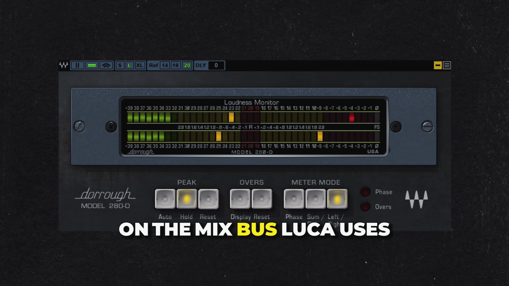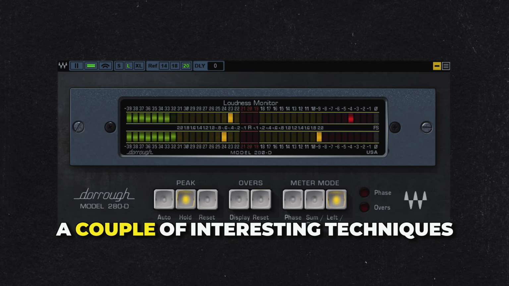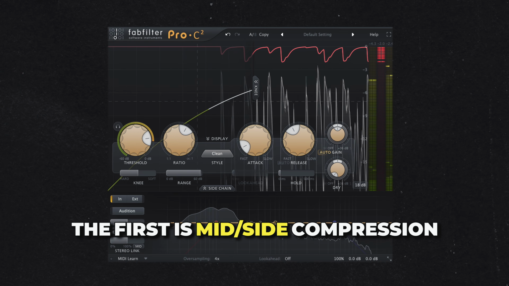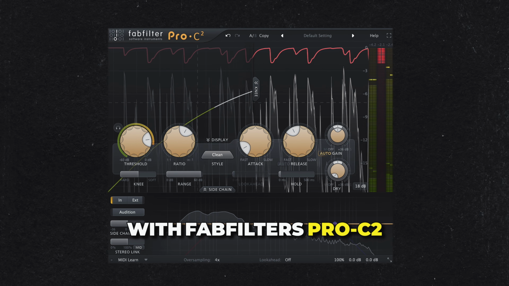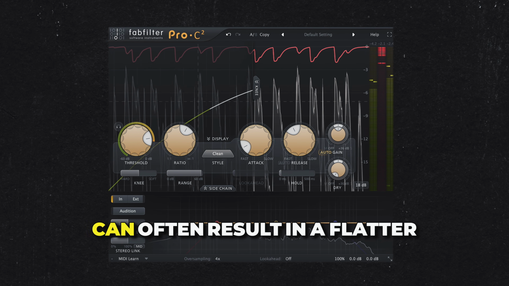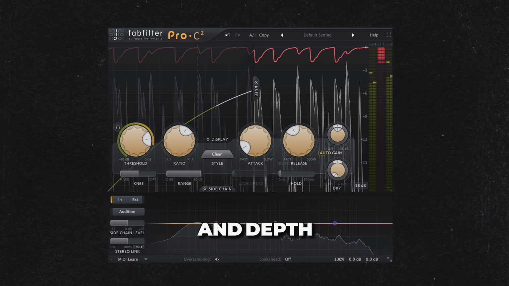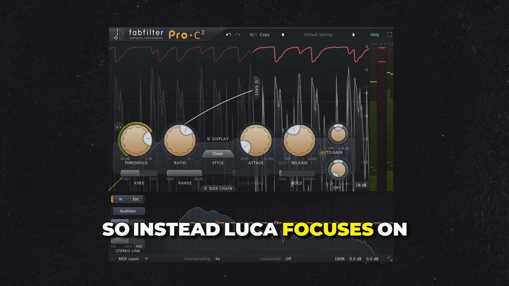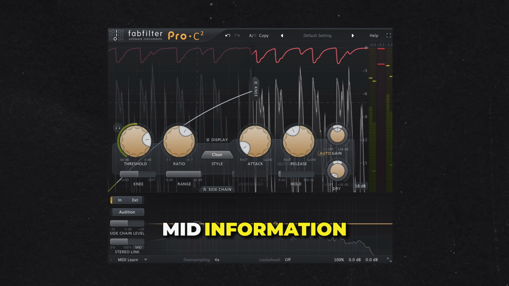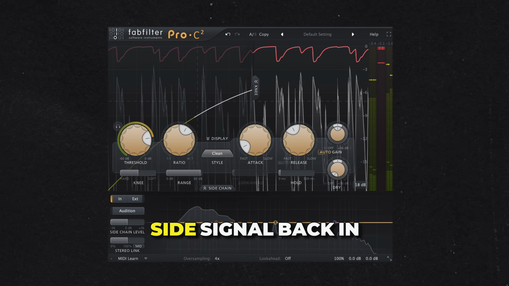On the mix bus, Luca uses a couple of interesting techniques. The first is mid-side compression with FabFilter's Pro C2. Compressing the side information can often result in a flatter, less dynamic sound as it reduces the energy and depth. So instead, Luca focuses on compressing only the mid information while blending the untouched side signal back in.